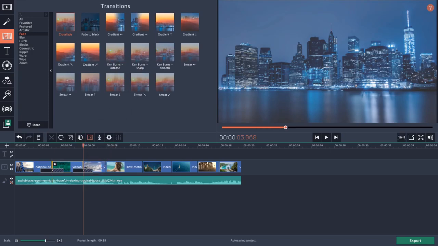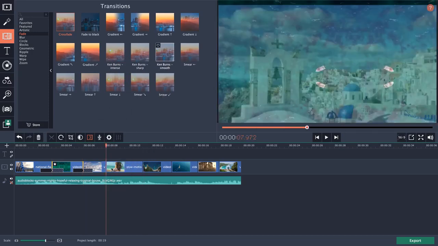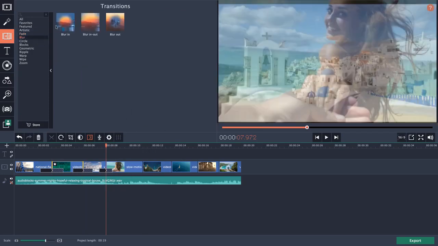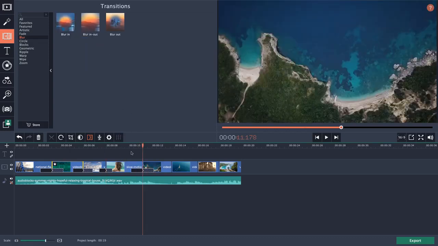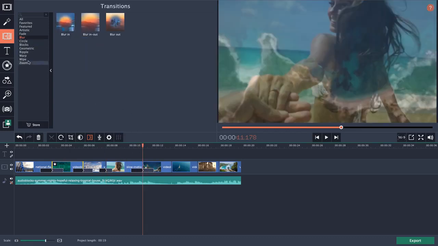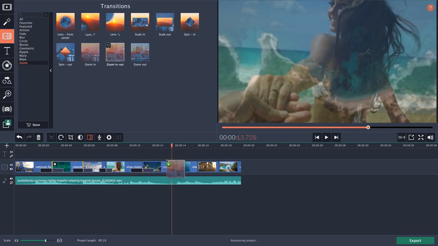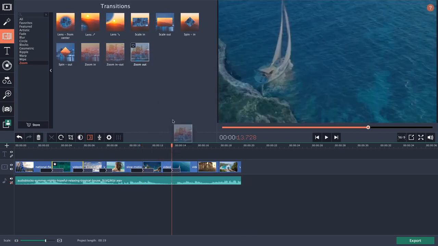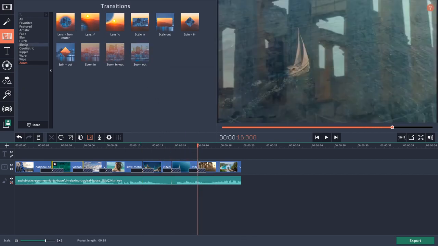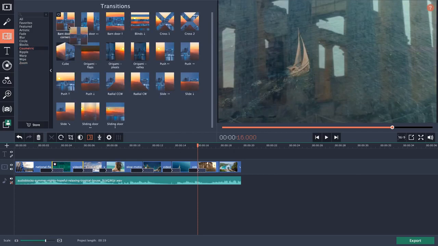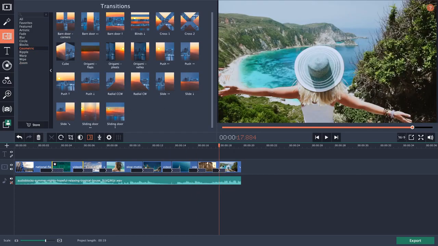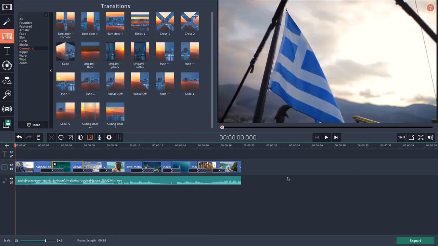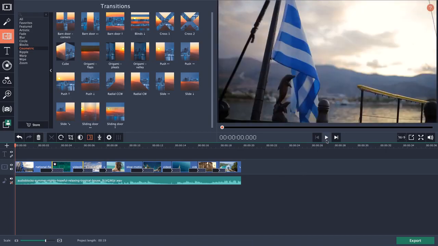So I will add a couple of those here in between all of our clips. Let's say some blur in is also pretty nice. Also maybe a zoom in, zoom out, maybe a zoom out at the end. And I don't know, let's add a crazy one at the end. And yeah, let's watch the preview and see how our transitions look like.